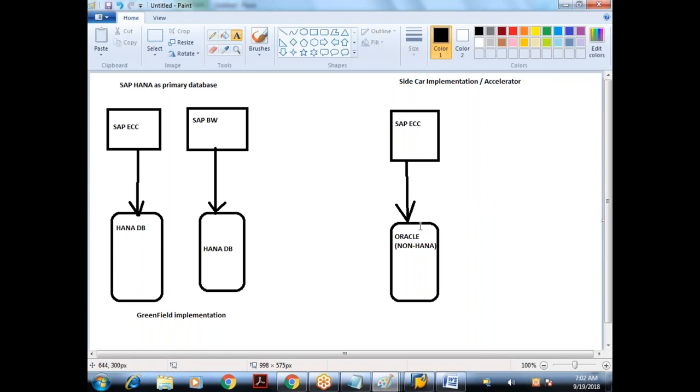Non-HANA database. Okay, now what you have to do? Existing customers, we need to convince them to migrate their database to what? HANA database. Understood? So I can say like this: after 2 to 3 years, it becomes mandatory for every customer to migrate their current database to what? HANA database. SAP is not going to support non-HANA databases maybe after 2 to 3 years.